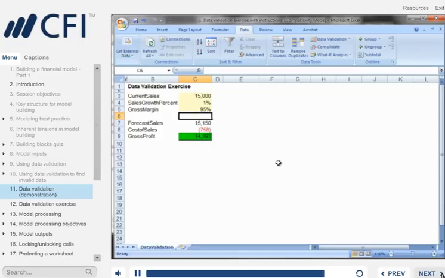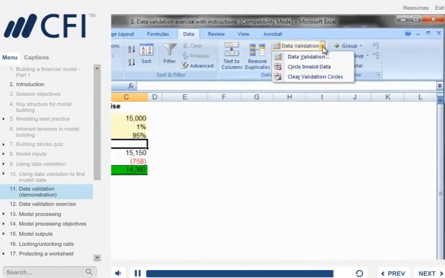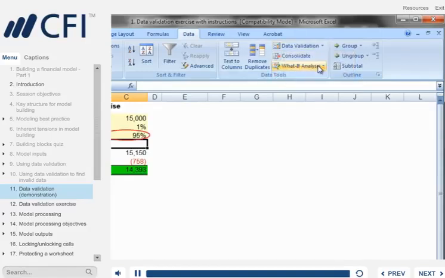Now we can use the Circle Invalid Data tool to find the input that is set outside the prescribed ranges. In Excel 2007, this tool is found right next to data validation on the Data ribbon. In Excel 2003, you will need to make the Formula Auditing toolbar visible as explained previously.